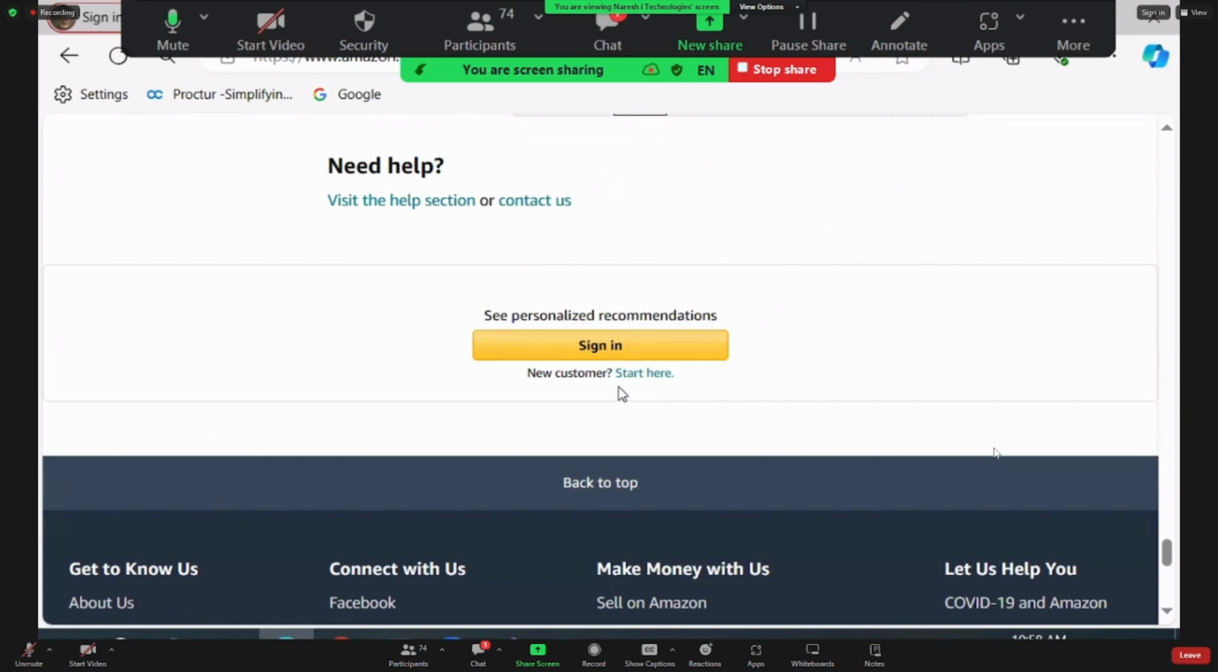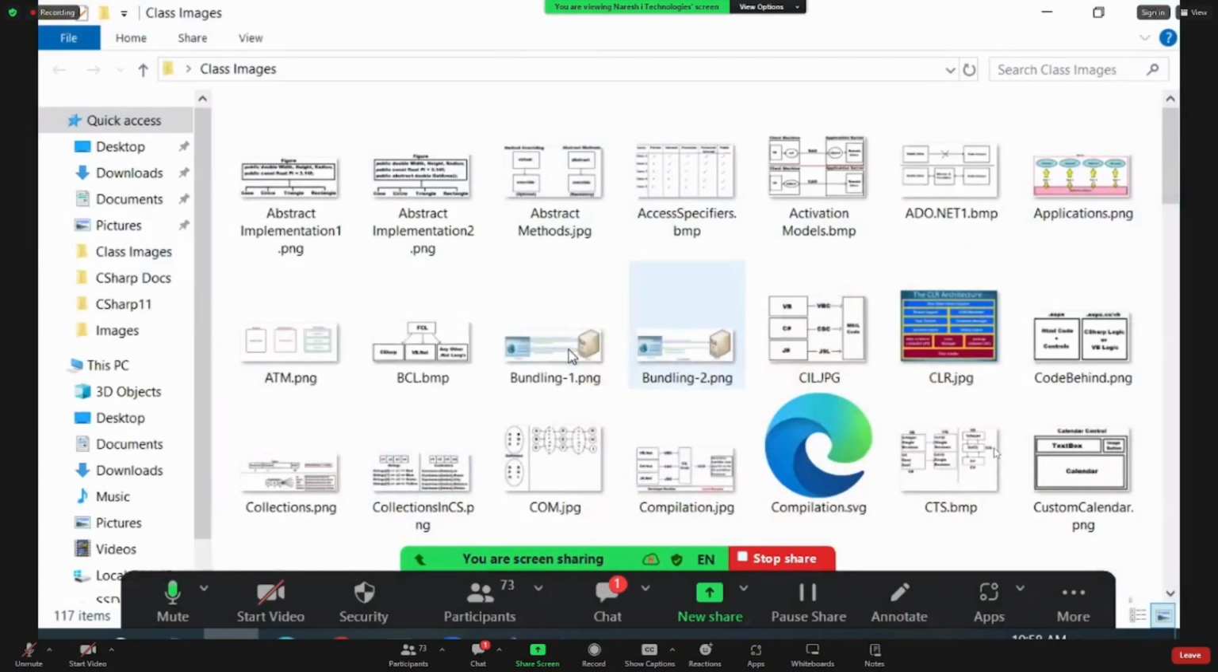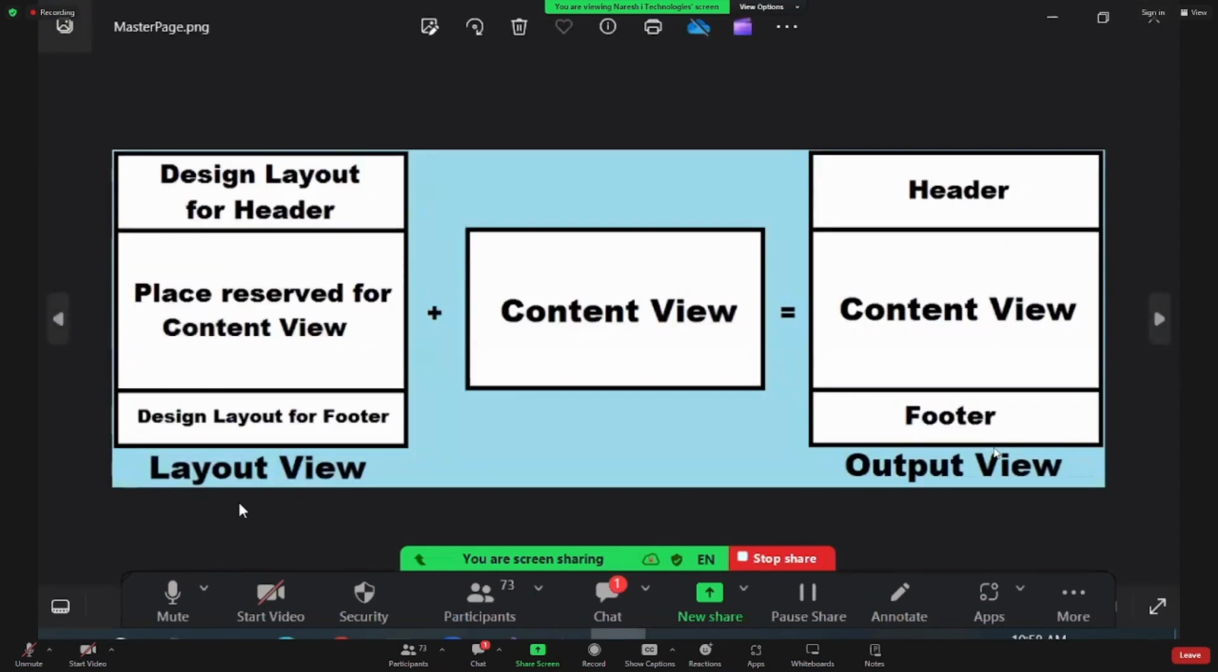Whenever you send a request to your content page, the content page will merge with the master page and show you the final output. Did you understand or not? This is a layout: my header, my footer, and a place reserved for my content. When I send a request, I never call the master page. What I call is only the content page. When I call the content page, it merges with the master page. See, the header came, in this place the content is sitting, and here the footer is coming. This is the output.